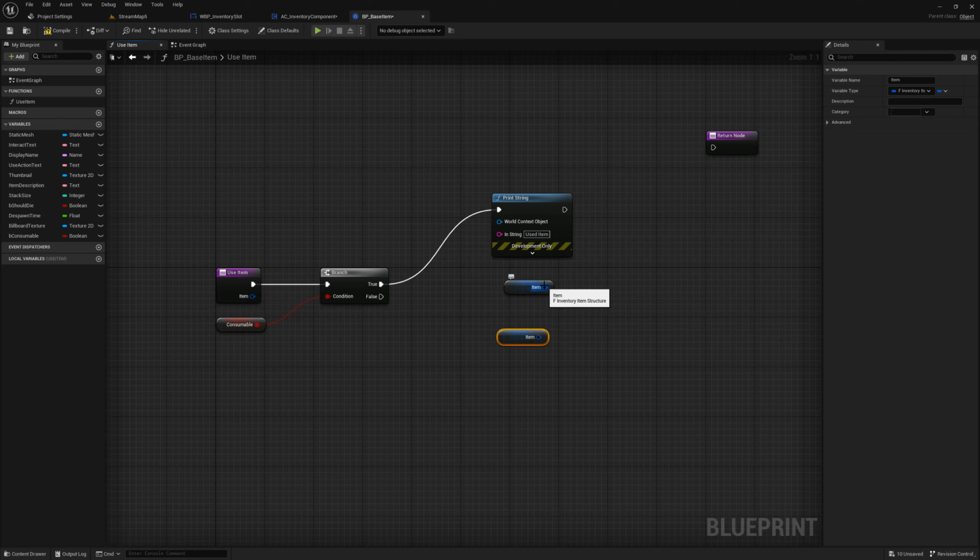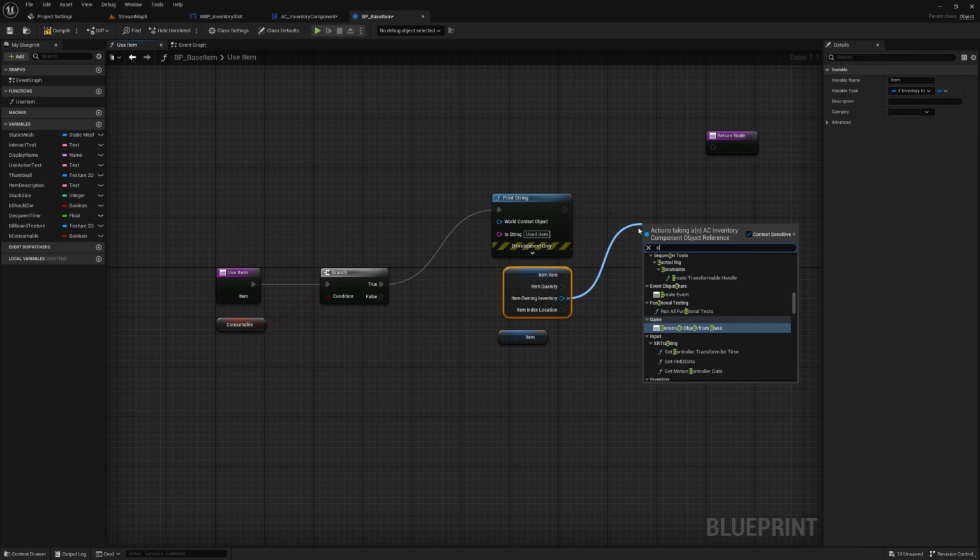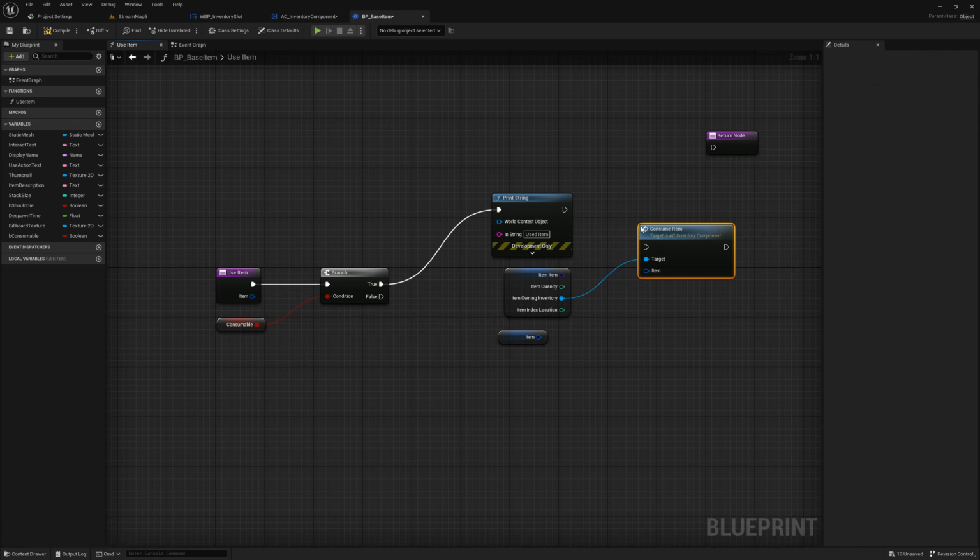And this first one, we're going to right click, we're going to split the struct. So from here, we take the owning inventory and we want to consume item. Now we're going to replace this. You'll see in just a second when we jump over to the WBP inventory slot. Right now we're handling consume item there within the item slot. We don't want to do that. We're going to move it into here.